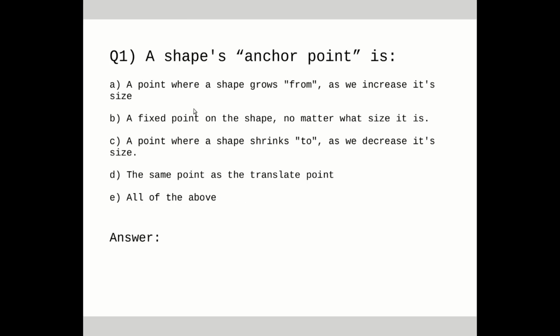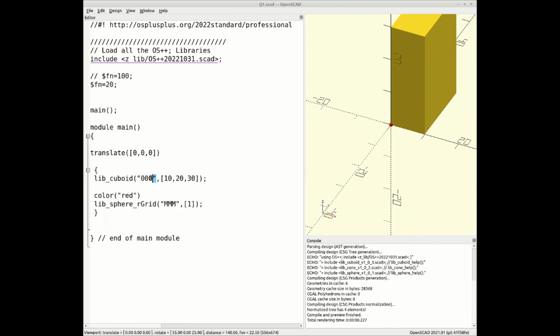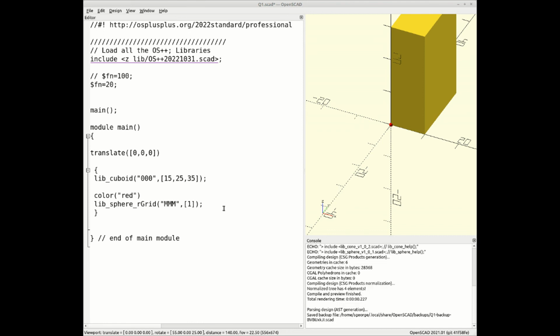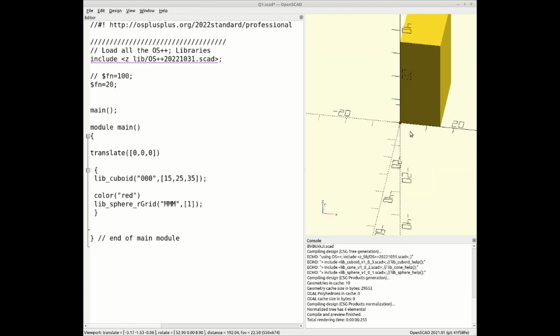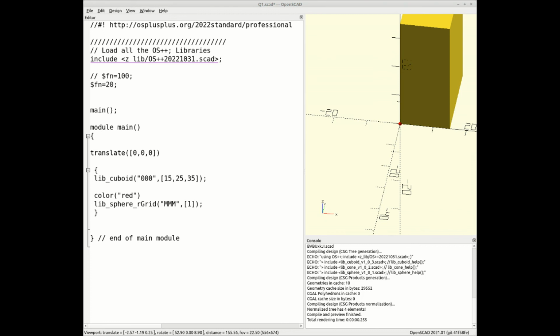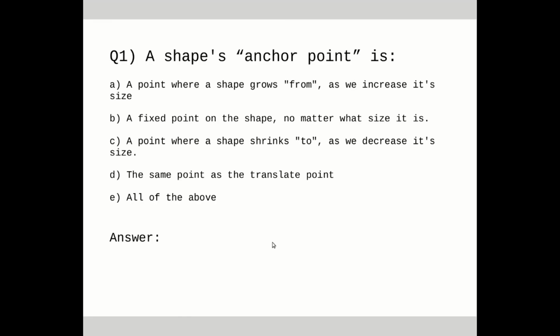A point where a shape grows from as we increase its size. All right. So our anchor point is 0, 0, 0 for libcuboid. And what we're going to do is increase its size. Hit a 5. And as you can see, as it grows, that point has not moved. A fixed point on the shape, no matter what size it is. Well, that's true as well.